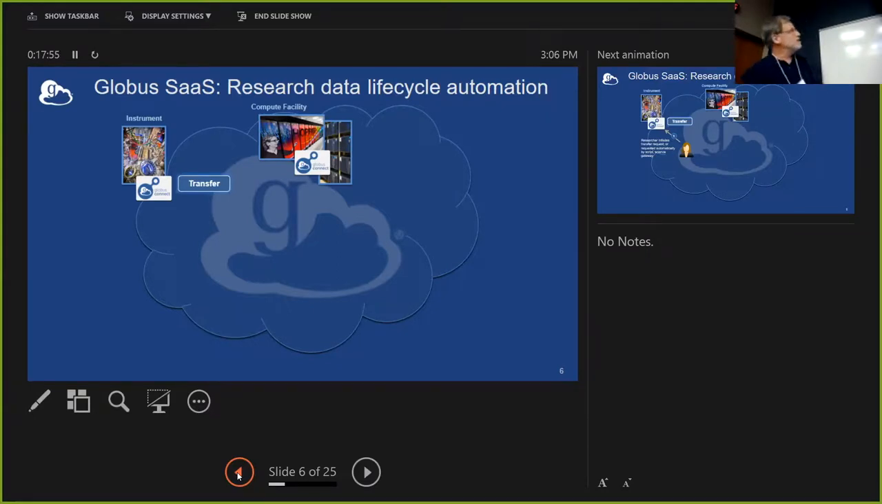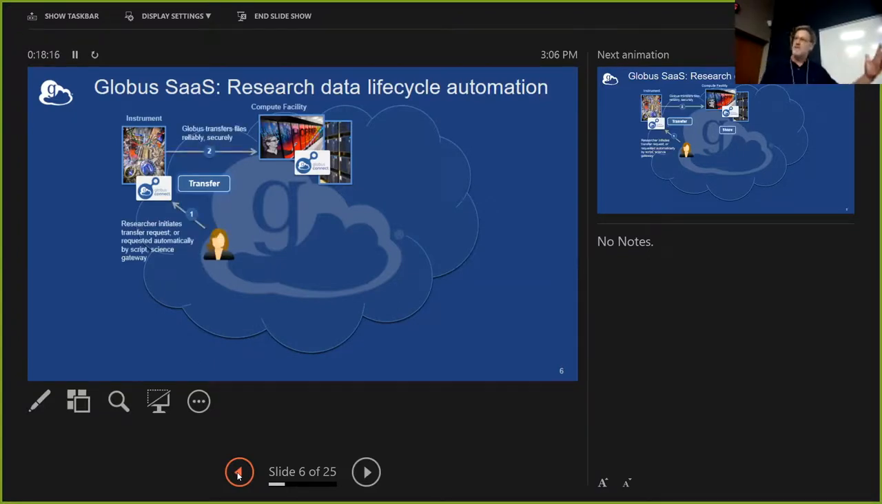So here I show behind, in front of that nice Globus logo, a scientific instrument. I think this is one at the Advanced Light Source at Berkeley, but it could be any instrument or simulation system, a compute facility, and a person who needs to manage the movement of that data. So Globus does that for you, sort of FedEx for data. So how many here have moved data with Globus? Okay, and the rest of you should be doing it while you're waiting. It's very easy.